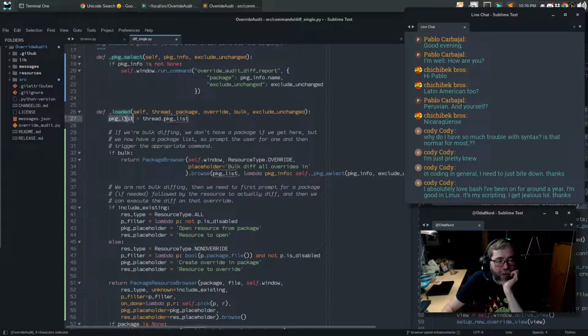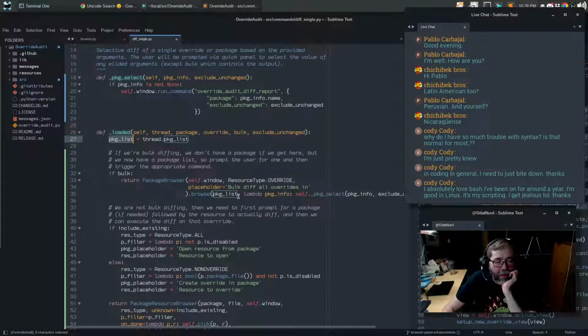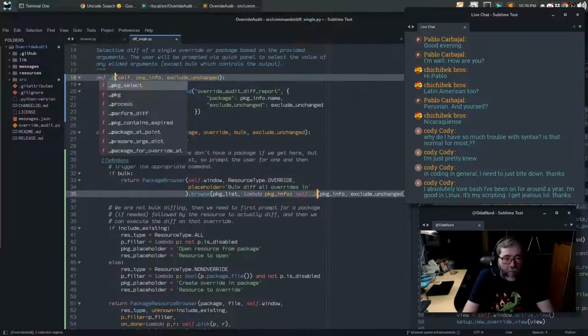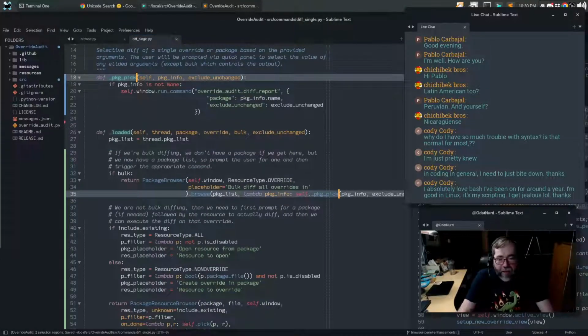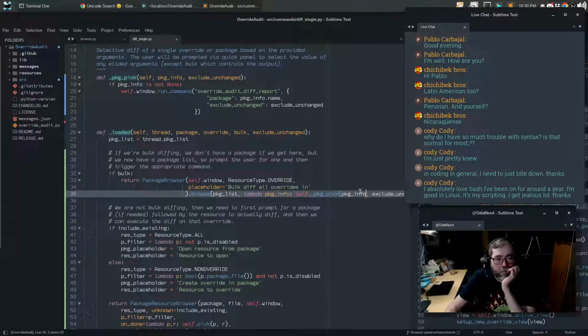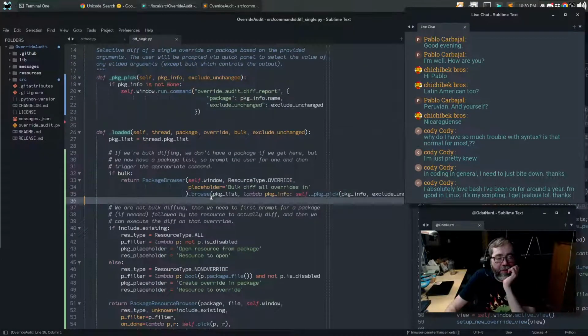So either way, we want to catch that. Package select is that. We'll call that package pick. It can invoke the appropriate thing.